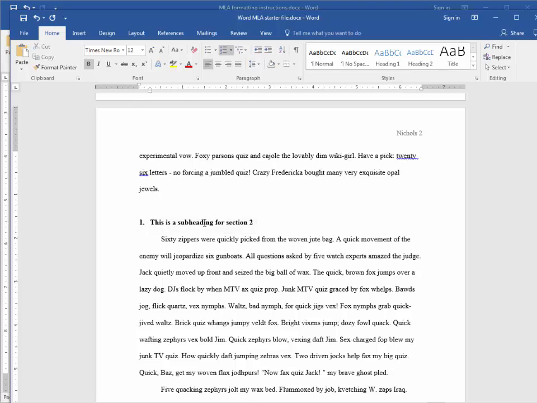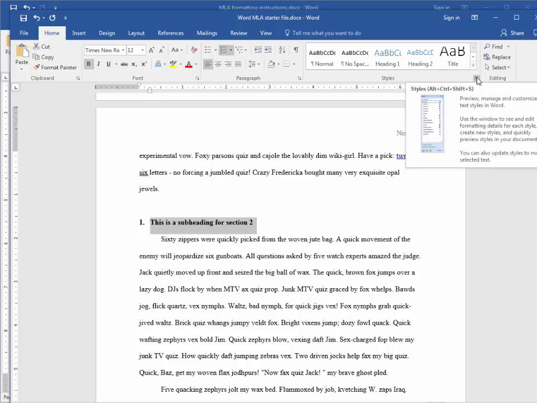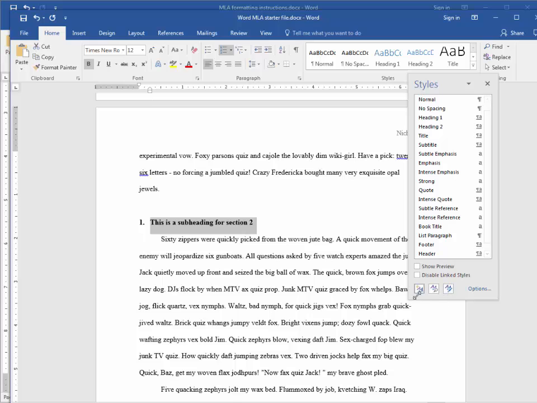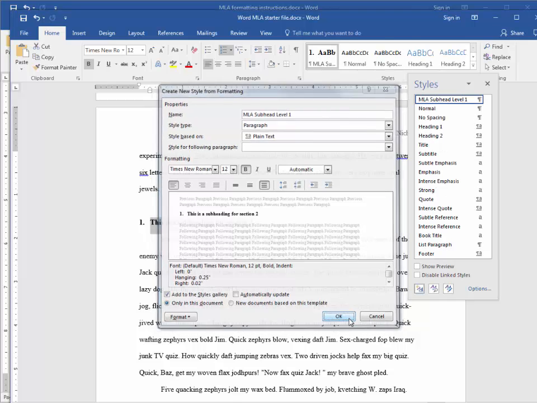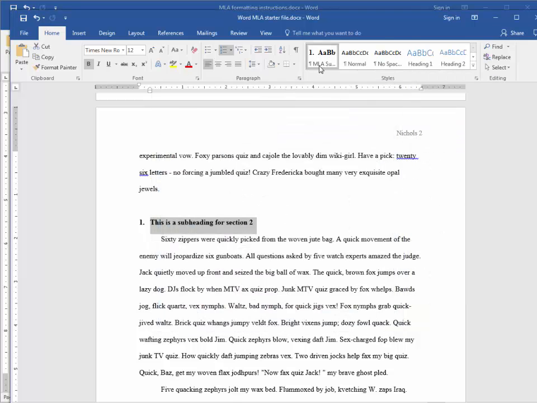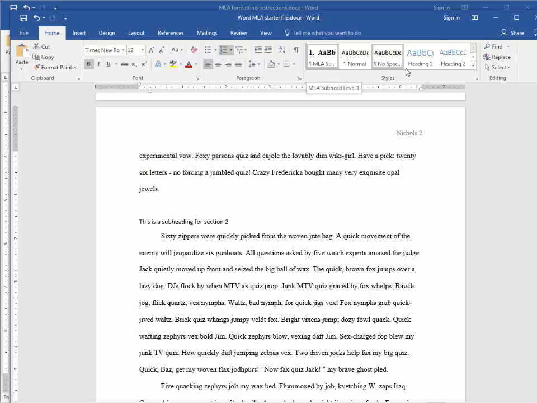Okay. Now, that's exactly what it's supposed to be, according to the style guide. So I'm going to highlight this subheading, and I'm going to make my life easier by turning this into a style that I can reuse. So with this highlighted, I'm going to go to the style section, and this little button in the corner here, I'm going to click on that, and it brings up a style sheet. And I'm going to click on this one, which is New Style. And I'm going to create a style called MLA Subhead Level 1 and say OK. Now as soon as I do that, MLA Subhead Style 1 shows up in my style menu.